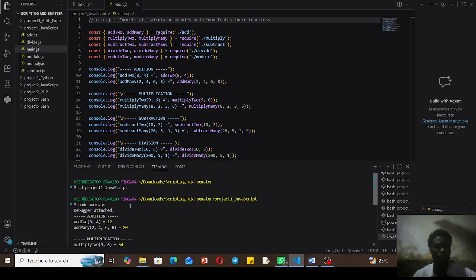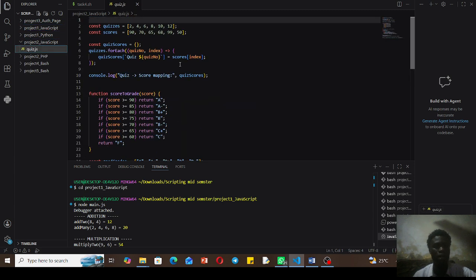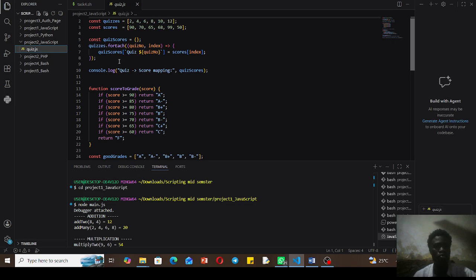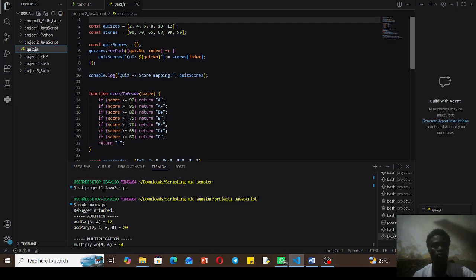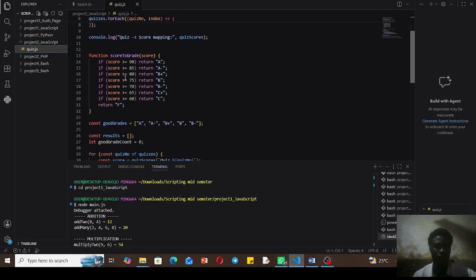So now let's go to project 2, which is the quiz. It has two arrays, const quizzes and const scores. It requires a function. The quizzes forEach has to go through each of everything over here, then the same as the scores. So to console log the quiz score mapping, it's going to map everything. Then the function scores to grade, so we are going to grade it.